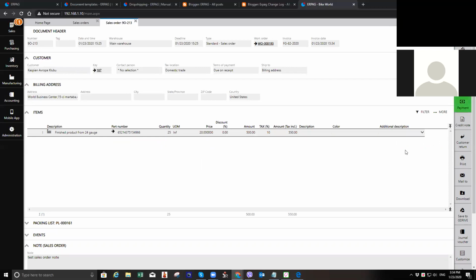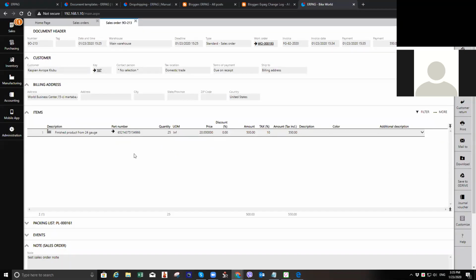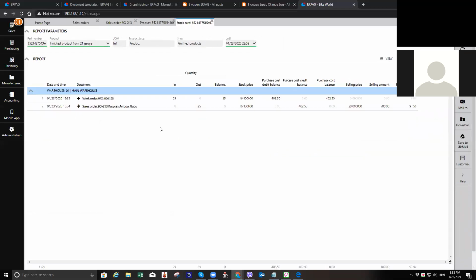You will also generate an invoice from this window as well. The sales order is the starting document for everything, or in our case, it's a quotation, and register the payment for this product. If you want to backtrack the product to see based on which work order they did produce, click on the part number, go to reports and view the stock card, and you can see here that this product was produced based on the work order 193.